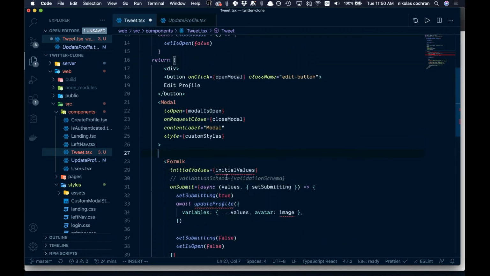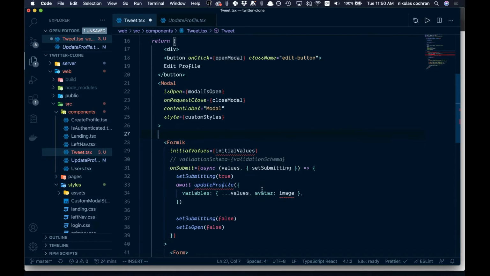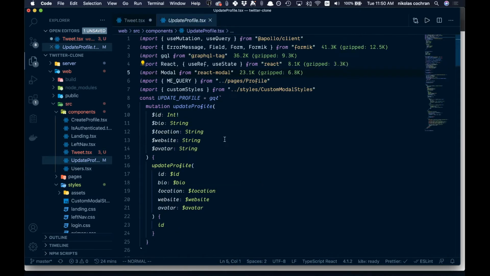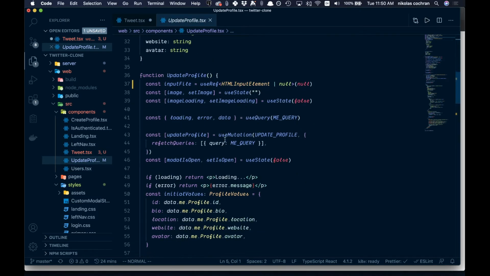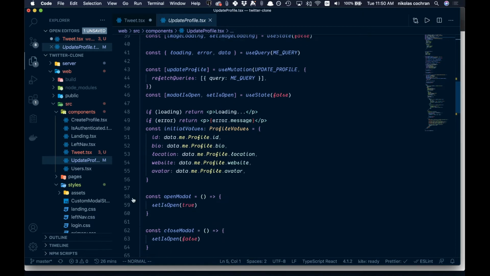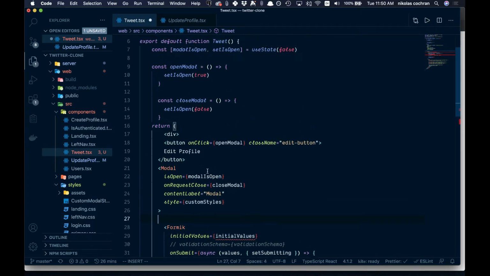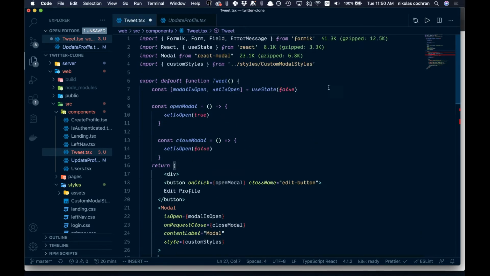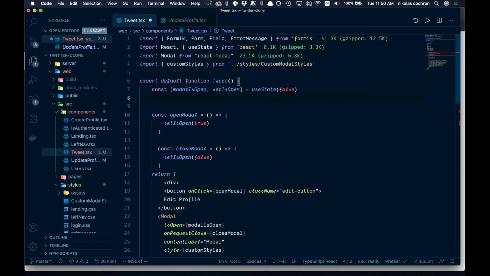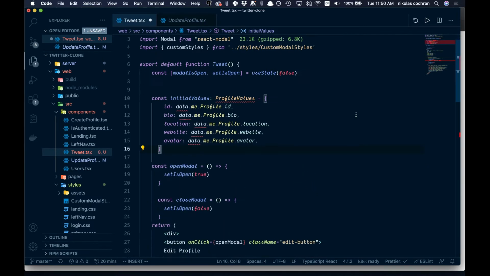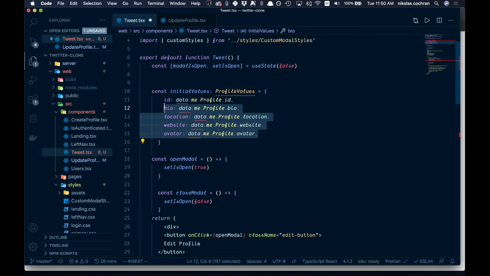So we got our Formik. We haven't done our initial values yet, so we can actually copy that over too. So you can see in our update profile here, we have all our initial values. So just copy that over and paste that in here somewhere. And paste that in here. And we are just going to have one value here, and it's going to be content.